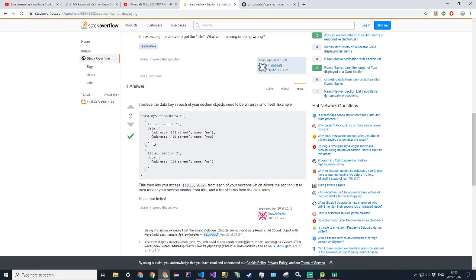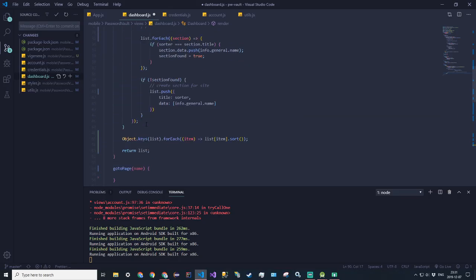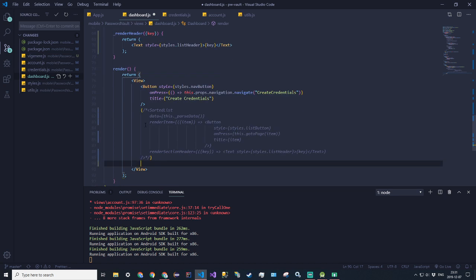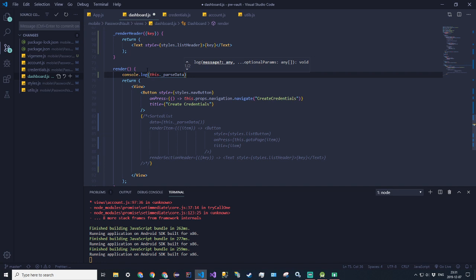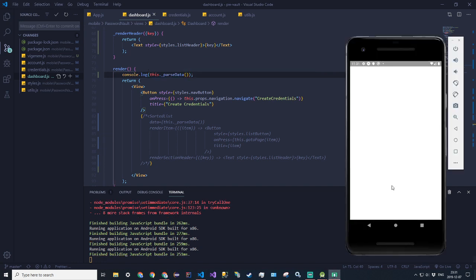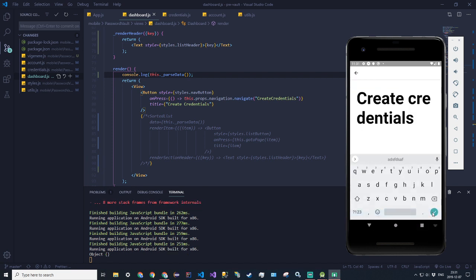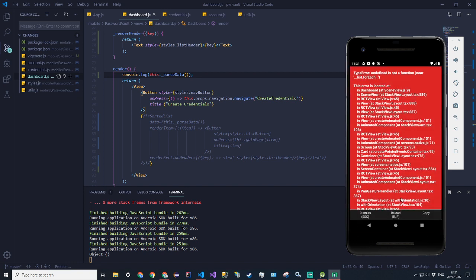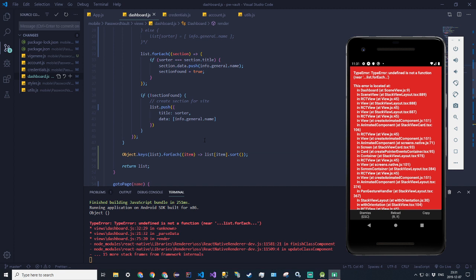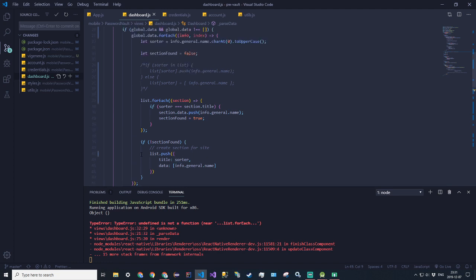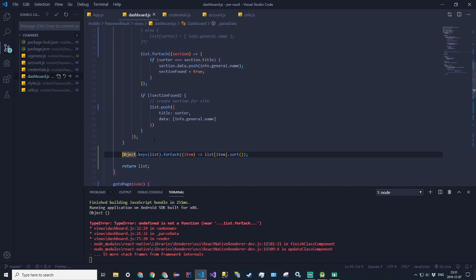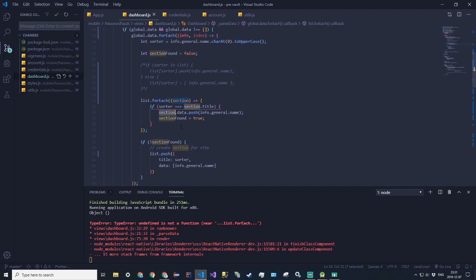Essentially going to take the title, so what do we, let me just go ahead and console.log this.parseData just to see what it looks like. Login. List.form, great. Alright. Well, now it's. Oh, and this section is not right either.